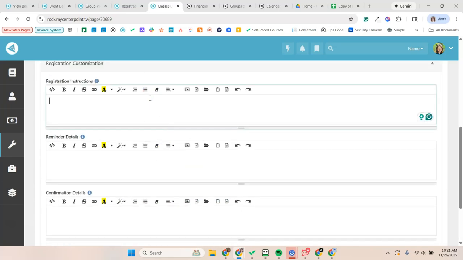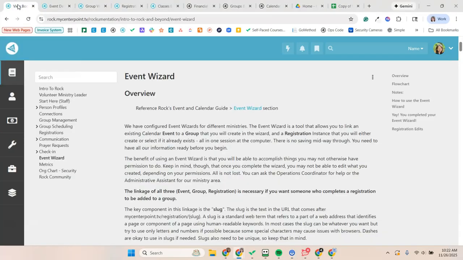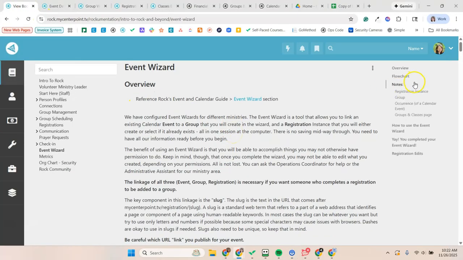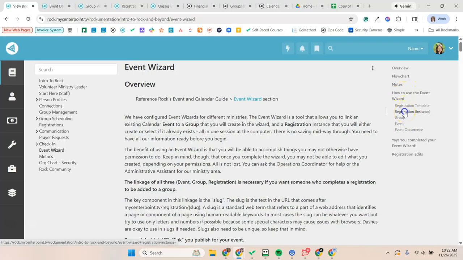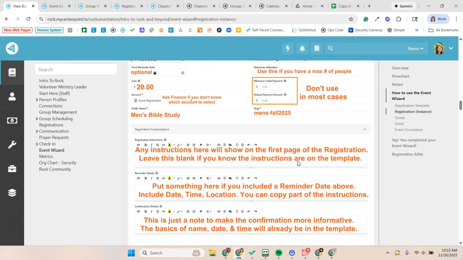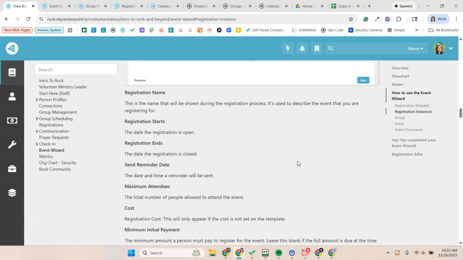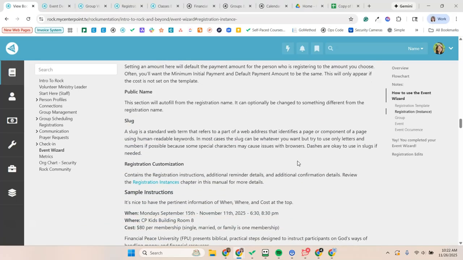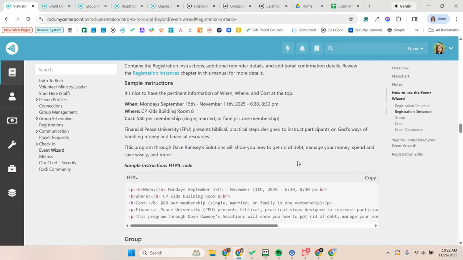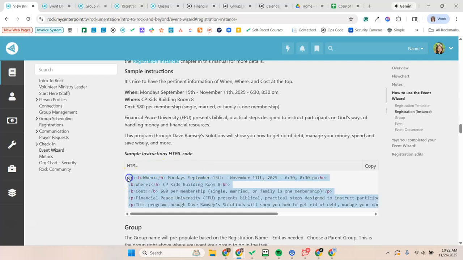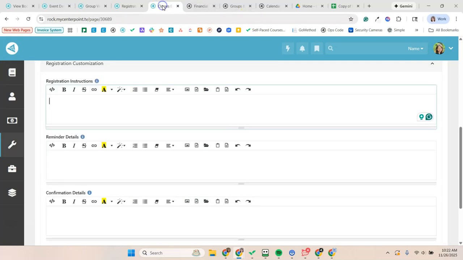Registration instructions. Back in the documentation for Event Wizard, if you come down here to registration instance, how to use the Event Wizard, which part we're doing right now, I actually have some bright orange reminders what to do here. And there's a bunch of information here about what each of these fields mean, so you can reference that again. But I have some sample instructions down here. There we go. Copy, and then come back over to my template. And on this screen, this is the what you see is what you get screen, and you can copy and highlight and bold and such like that.